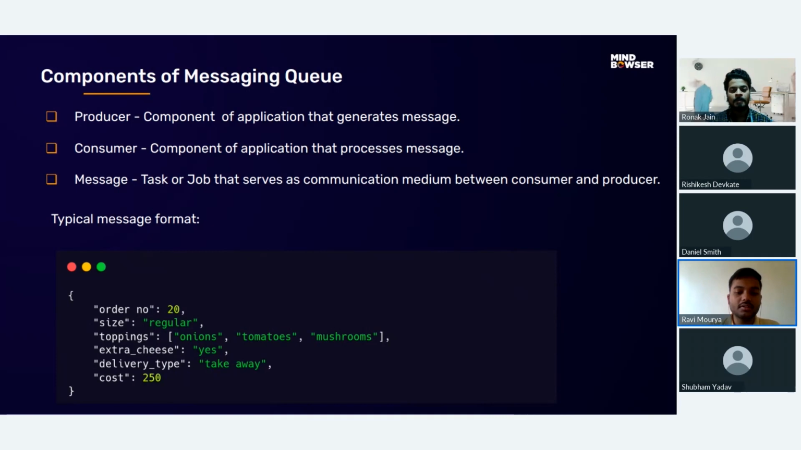Similarly, the cashier places multiple orders for multiple customers, and chefs working in the kitchen process each order one by one. In this example, the cashier is a producer who is constantly producing new orders based on the customer's requirement, and the chef is the consumer who is cooking according to the order placed, and the message is your order details.